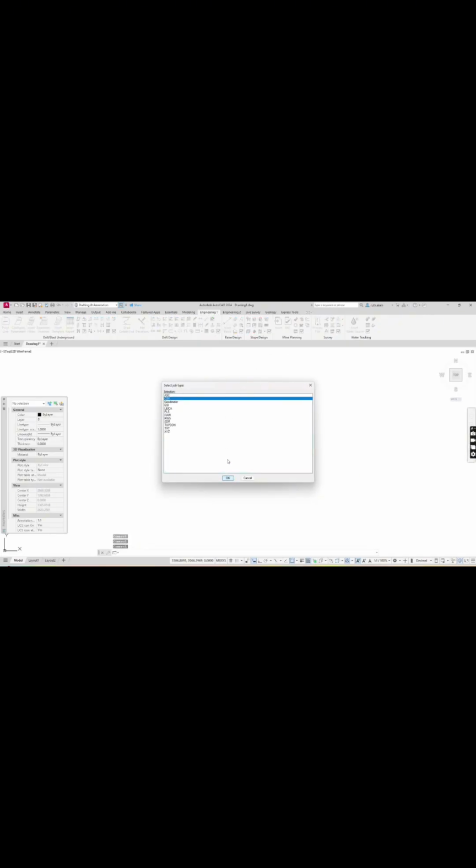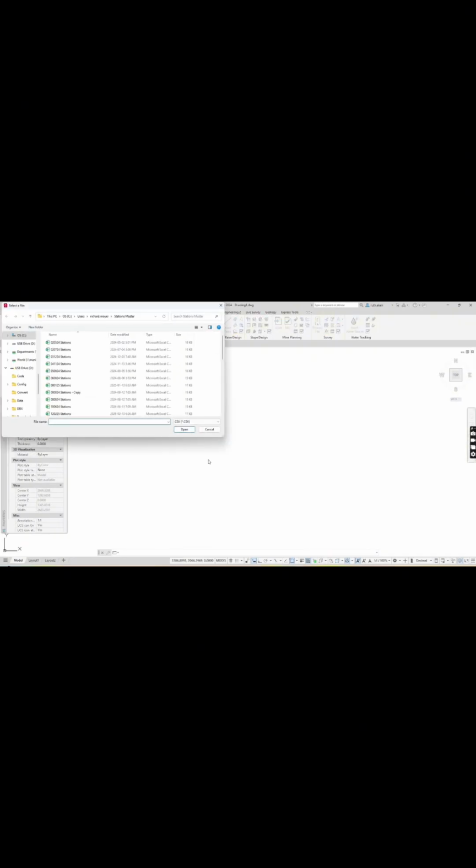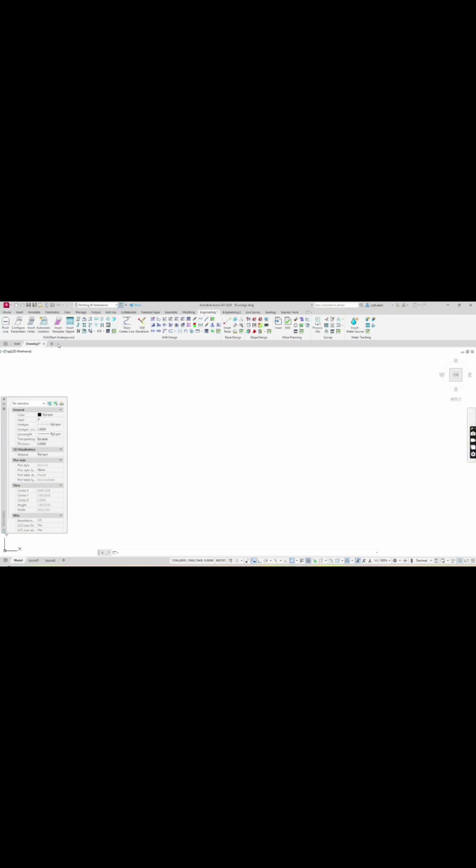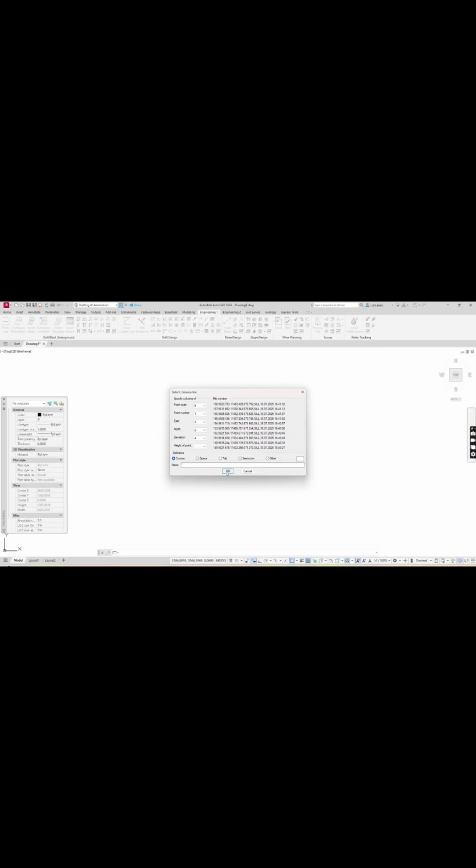My file format is .csv. The point file is in .csv. There are other file formats here, but I'll be working with .csv today. Click OK, navigate to the file folder and click Open, and then select OK here.